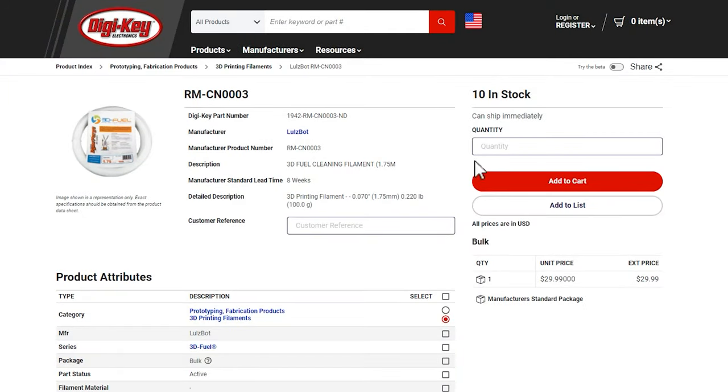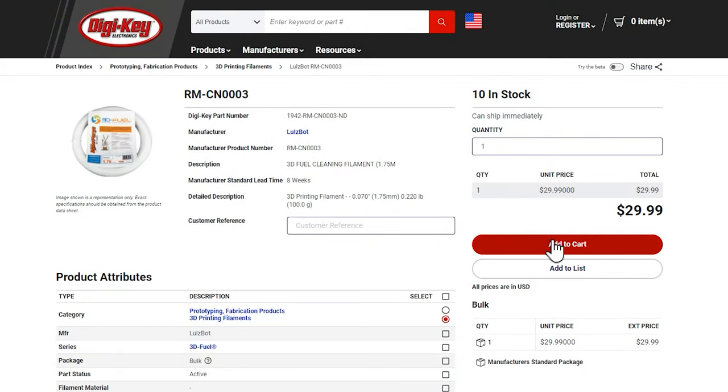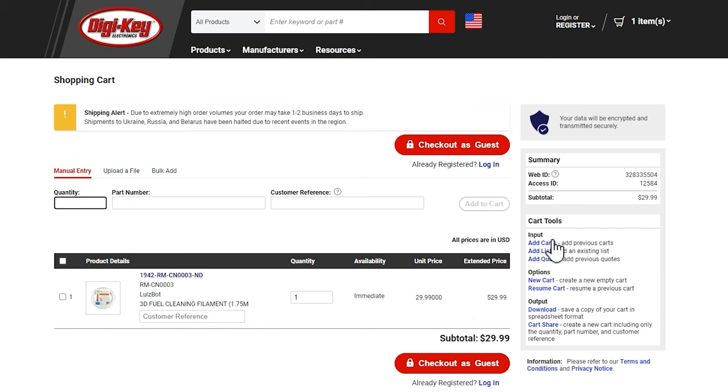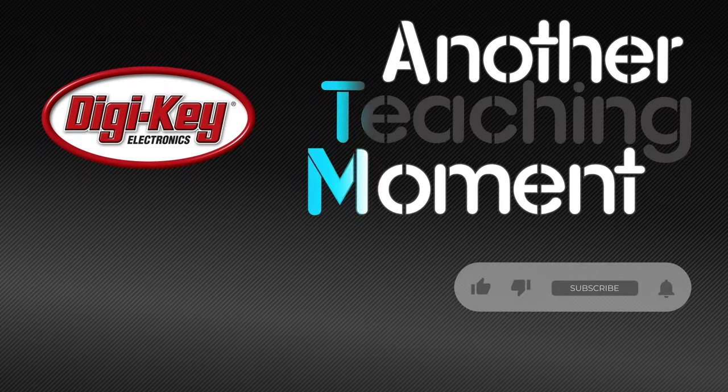Regular preventative maintenance with a cleaning filament, such as those available at Digi-Key.com, can help reduce the chances of a future clogged extruder nozzle.